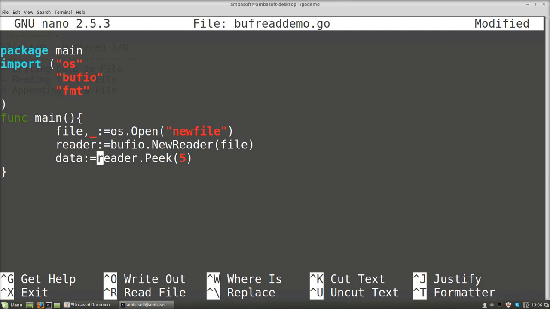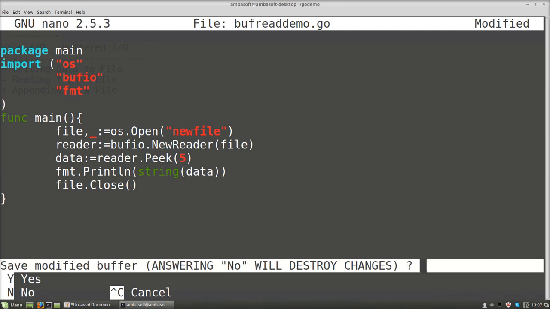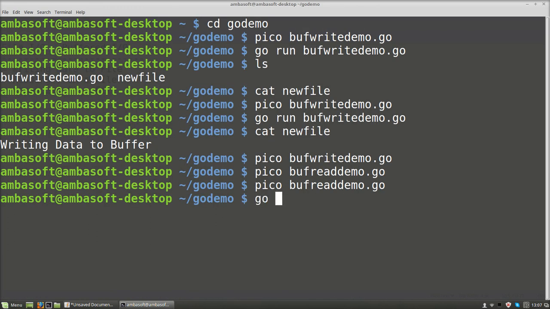This data will be a byte array holding the data we read from the file. Now we are just going to print the data we read from the file. How to print the data? The same way we used to, right? fmt.Println. Instead of printing the data as a byte array, I need to convert it into a string. As simple as this, right? Then I am going to close the file. File.Close. So this is how I am trying to read the data. Let us see what happens.